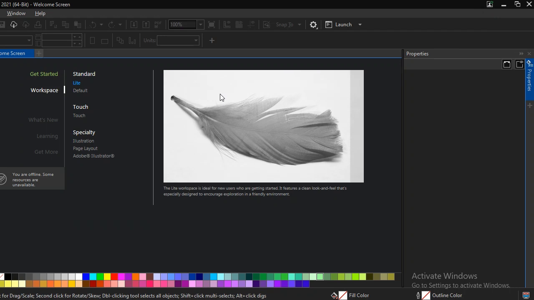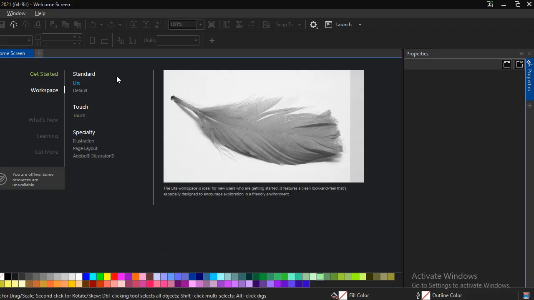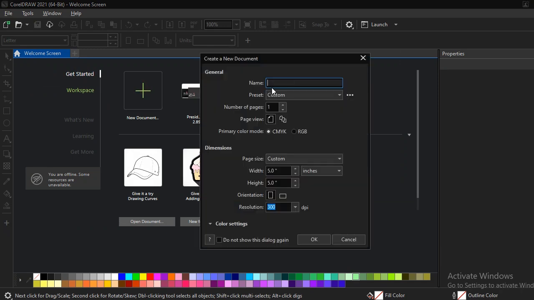In this video tutorial, I'll put you through how to create this flyer design on CorelDRAW. Open up your CorelDRAW, then click on Get Started. Create a new document. I will call this Maltina flyer design. You can call it whatever you want. I'll be providing the same resources.